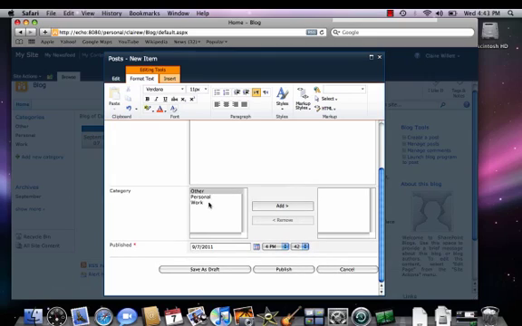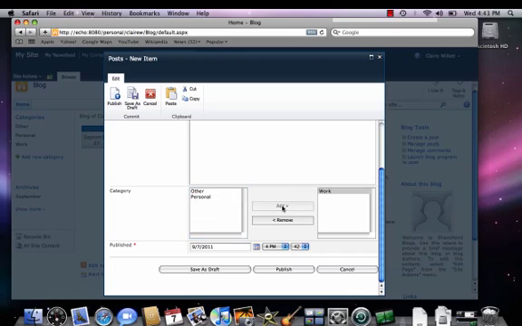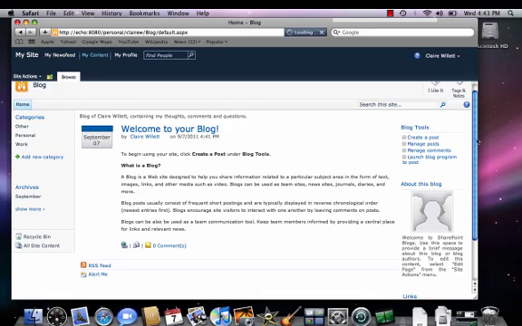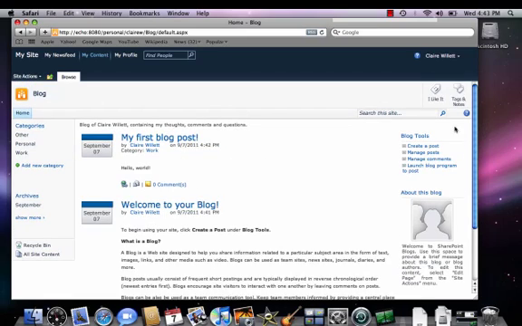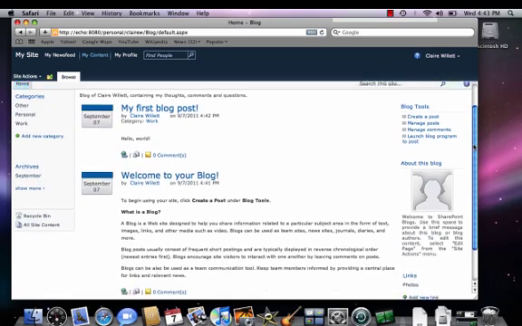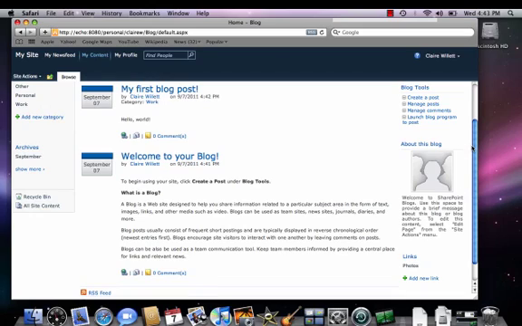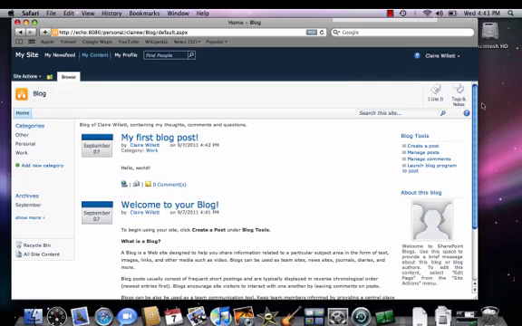By default, SharePoint gives you two categories that you can put blog posts in, but you can also add your own. Publish. And you can customize this, adding as many categories as you want. It's like any blog, pretty much. A lot of the look and feel of it is not determined by you, unless you're pretty decent with the SharePoint designer.